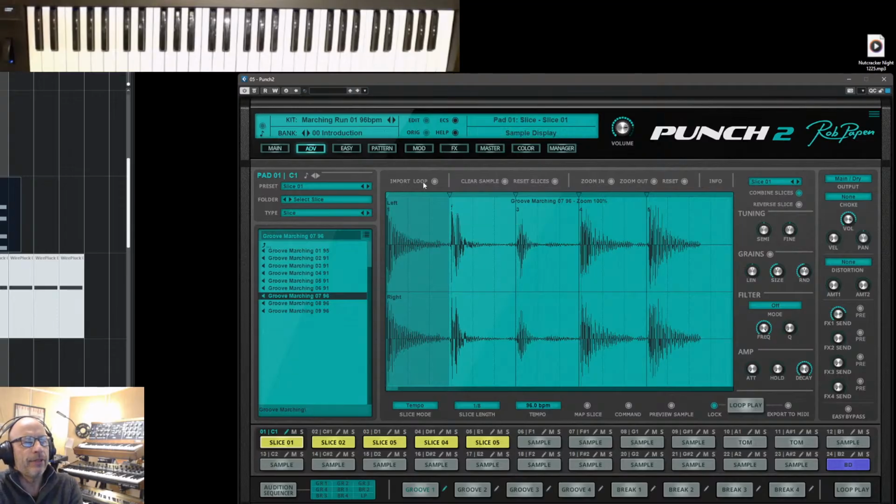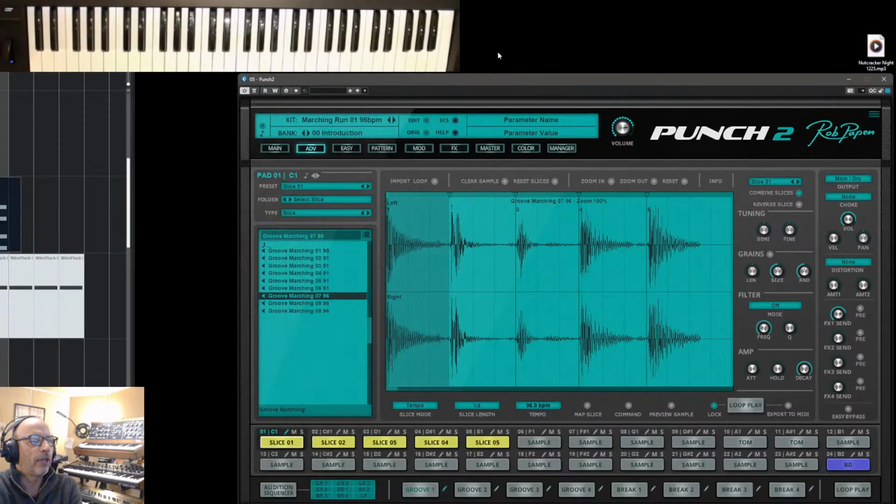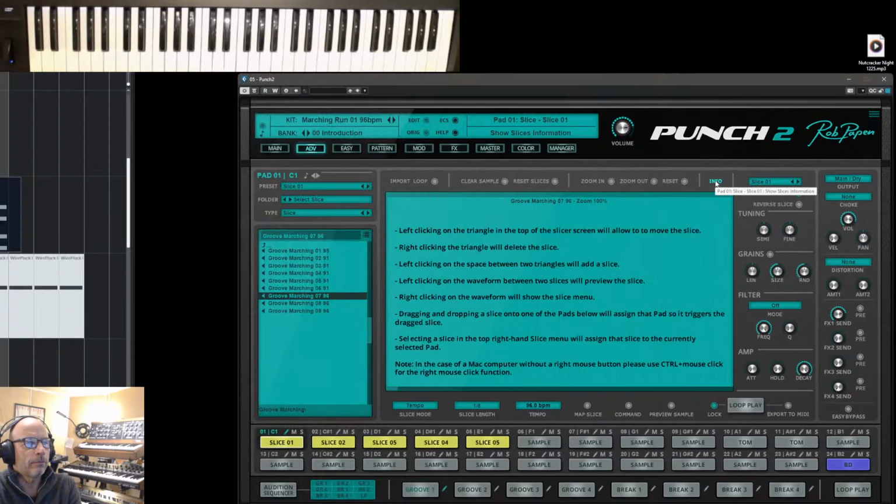So here you have the import loop. There you pick it, and then you select how many pads. Info section. There's some text about how to use it.